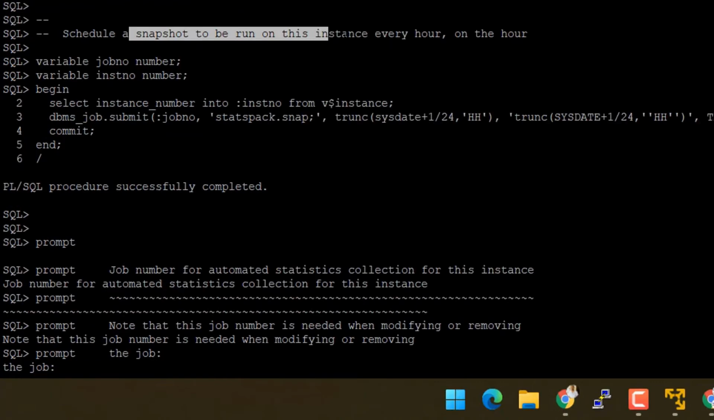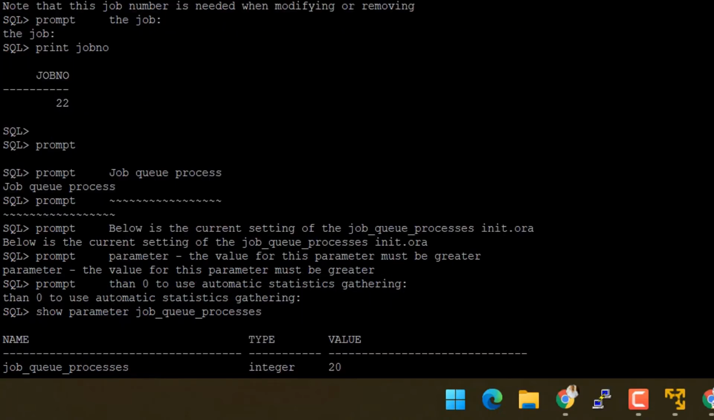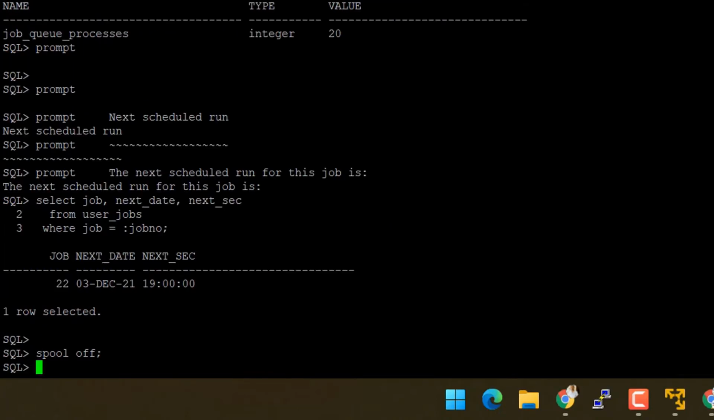And check it out every hour. Okay, the procedure is successfully completed, which means our job is created and the job number is 22. Next, here you can see the next runtime is 7 o'clock in the evening.